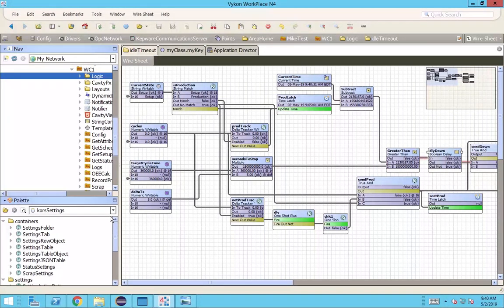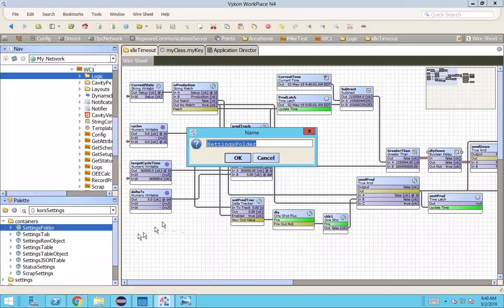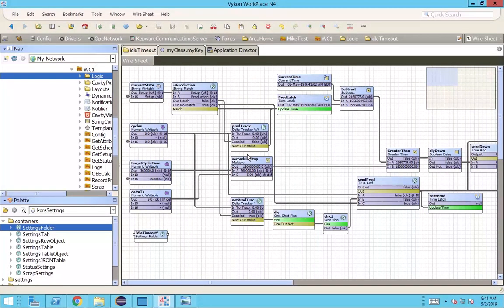The first thing that you always have to add, the top layer, if you will, of having a settings page is the object called settings folder. The settings folder is in the core settings under containers. That's the root object that you're always going to use. So to add it to my idle timeout logic, I'm literally just going to drag and drop a settings folder object onto my page, and I'm going to call it idle timeout settings, just so that we know what it is.